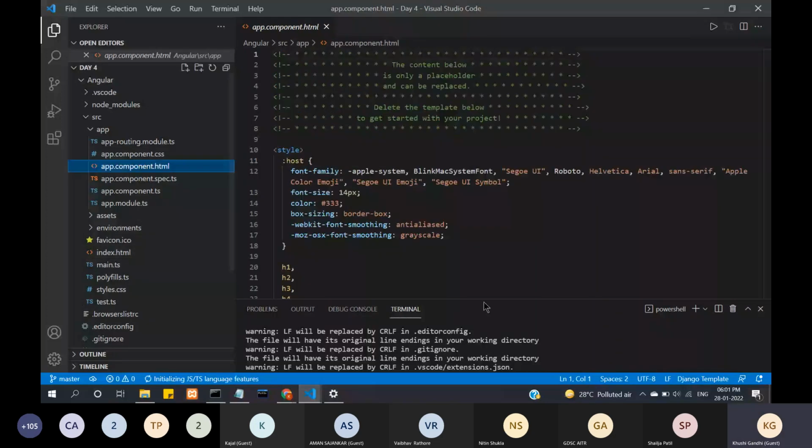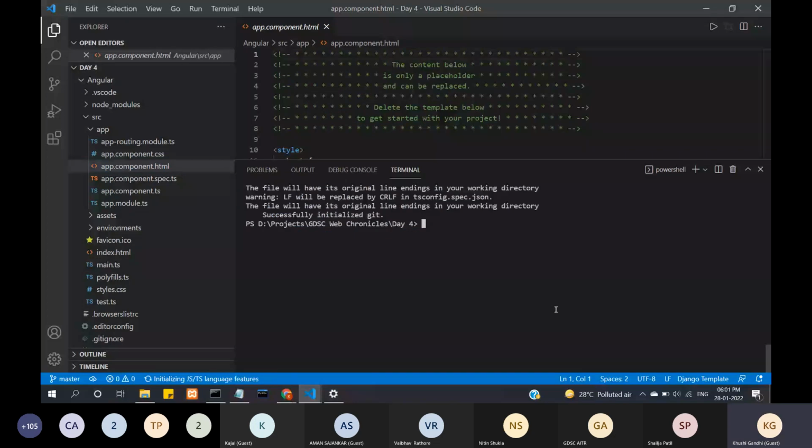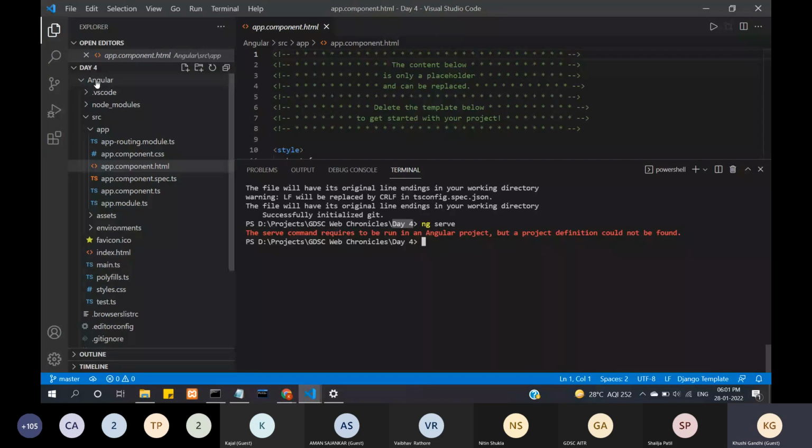For now, we will run the project that we have just installed, using the ng serve command. One thing I would like you all to know is that you don't have to know everything. जैसे जैसे आप projects आगे बनाओगे, you will learn other parts. Okay, no, there is an issue here. Sorry. We are in the day 4 folder. What we have to do is come to the project that we have created, that is the Angular folder.